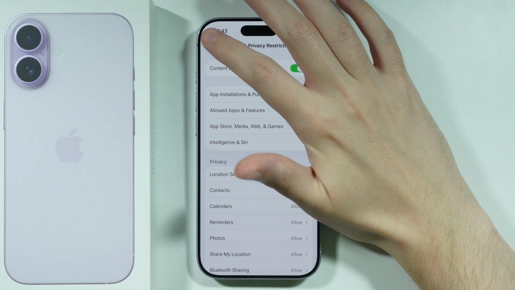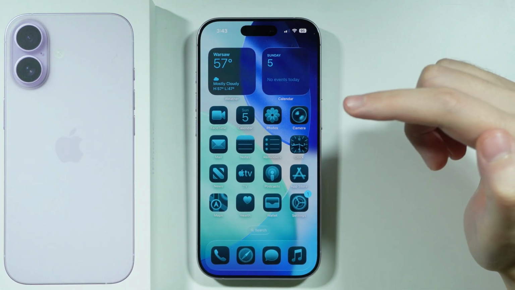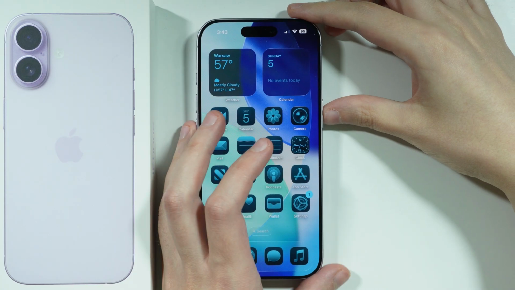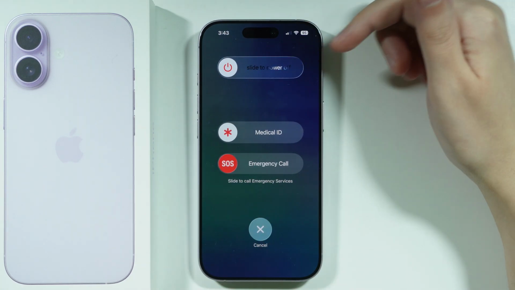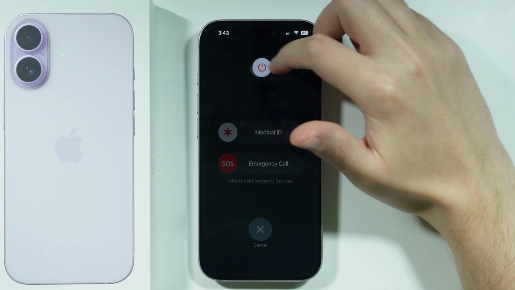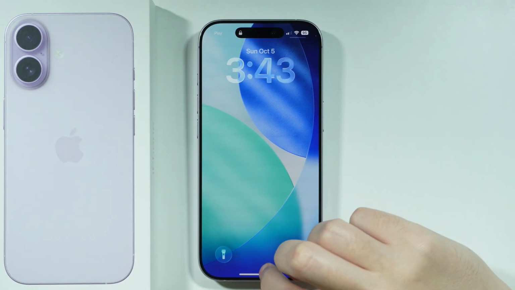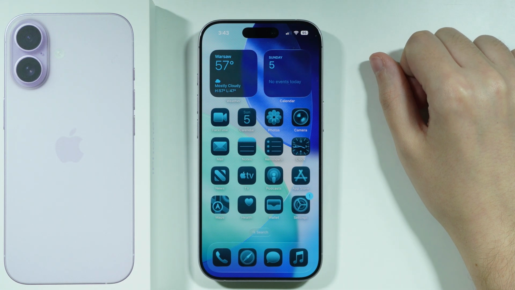Now, besides that, if none of this helps, what you can also do is perform a restart of your iPhone 17. You want to reboot it. So you can, for example, press and hold the volume down button and the side button to open this power menu. And of course, you want to move the power button to the right side. And then you will need to turn it back on. And after that, you want to check if this solved the issue.